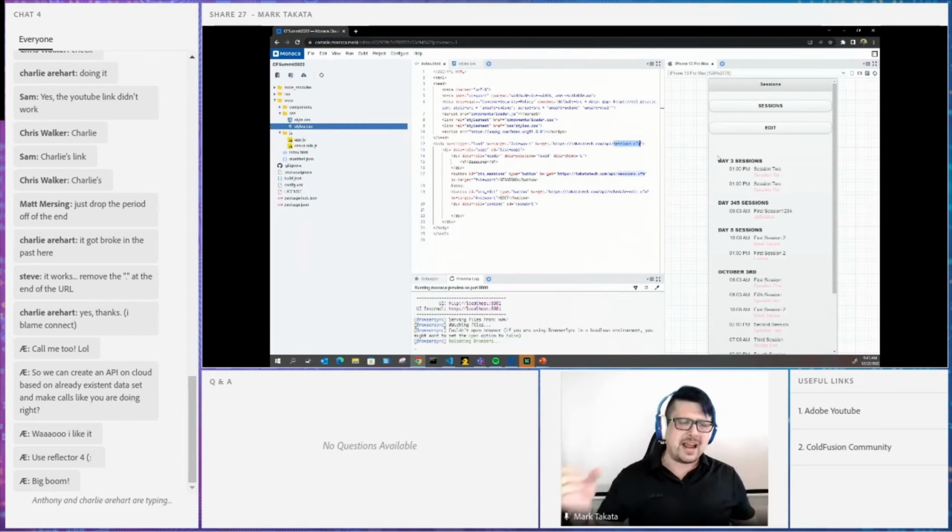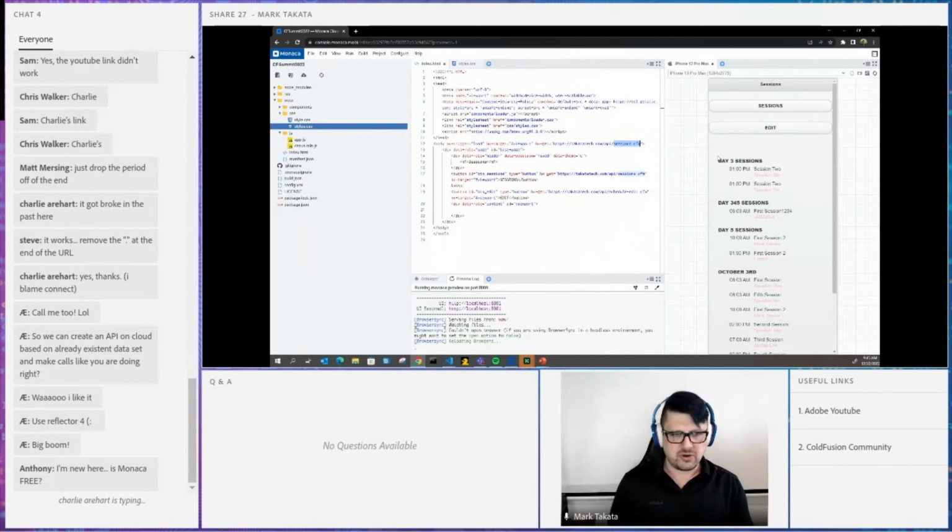Now, the really big thing, and I feel like I say this a lot, but I don't think I'm saying it enough. Everything that I'm showing you here can work with literally any JavaScript framework that you've got. Oh, Anthony, yeah, you missed what I was saying.